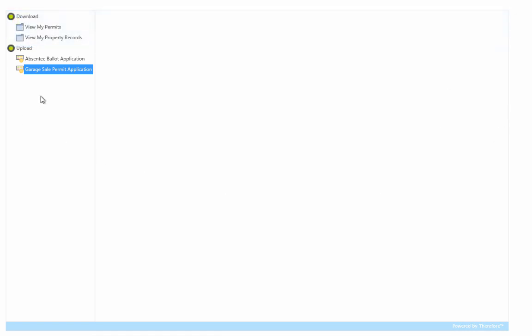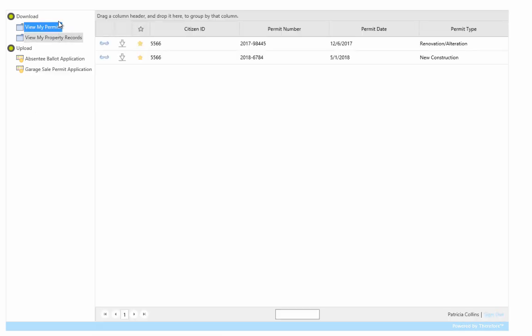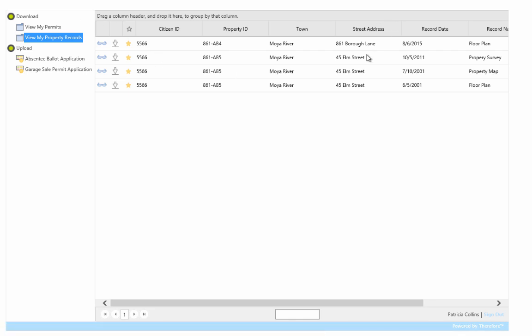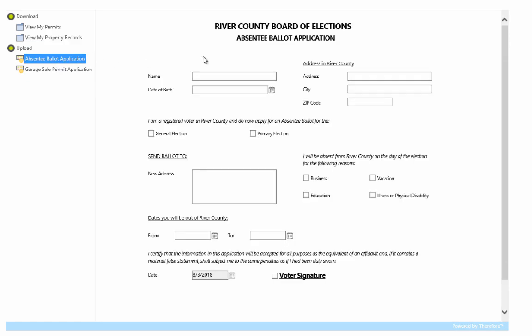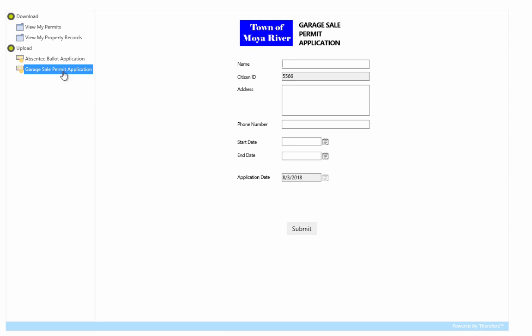So I can see here that as a citizen of Moya River, I have a lot of access both to the records that the town hall has concerning me, so I can easily view them and download them here. And I can also communicate with the town hall, for example, by submitting an absentee ballot application online, or even something as simple as a garage sale permit.